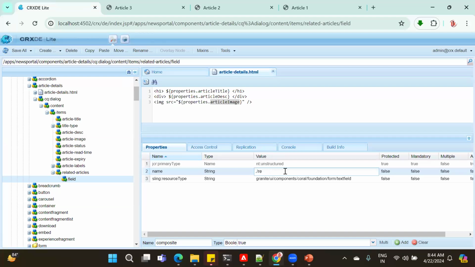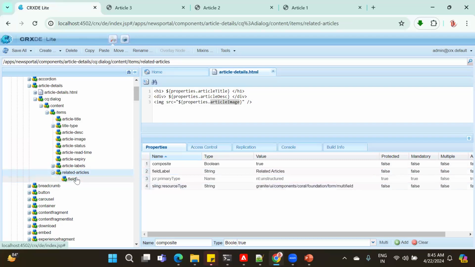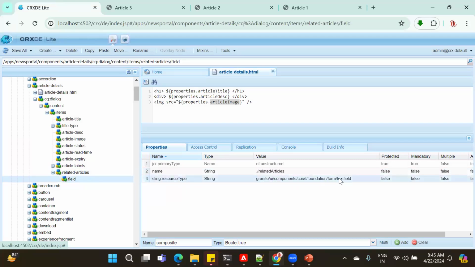Click on field and change this name to related articles. Save the changes. And here, instead of pointing to one component, we have to use the container. In this case, when you click on add button, it always generates one field only. In the field configuration, only one field is configured. If you want to generate multiple fields, we have to use container here.